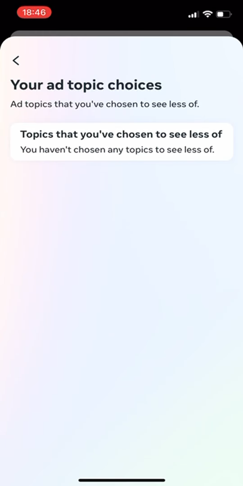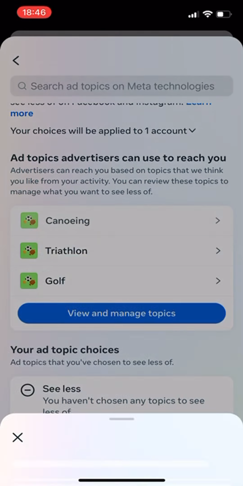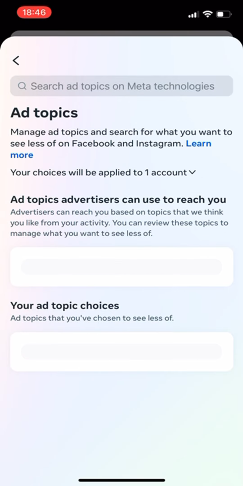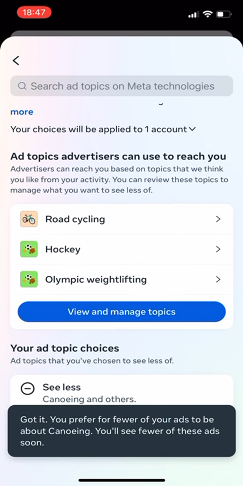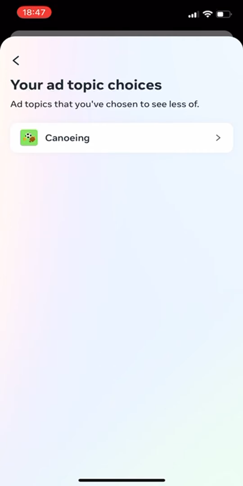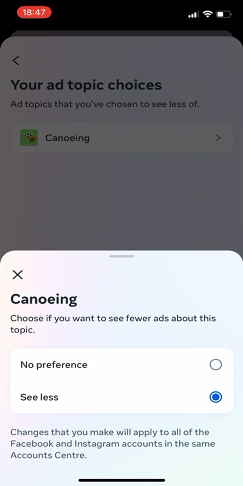As you can see from this example, I haven't chosen one, but if I was to choose canoeing, I could then go and select canoeing and choose no preference or select see less. If I want to see less of canoeing, I can then back out. It'll then update. And as you can see at the bottom, I can go and select see less and canoeing will be there. I can select it again.